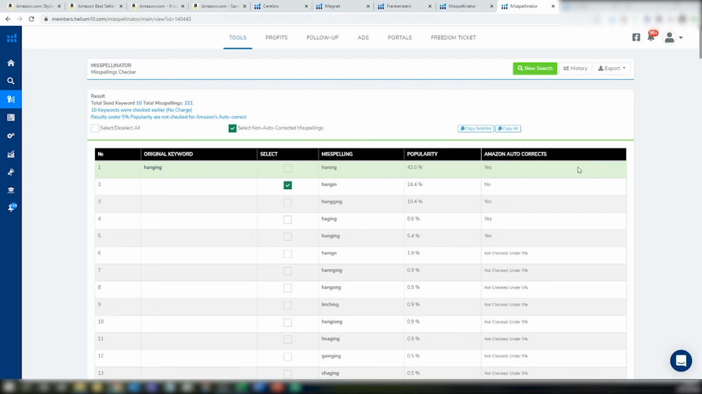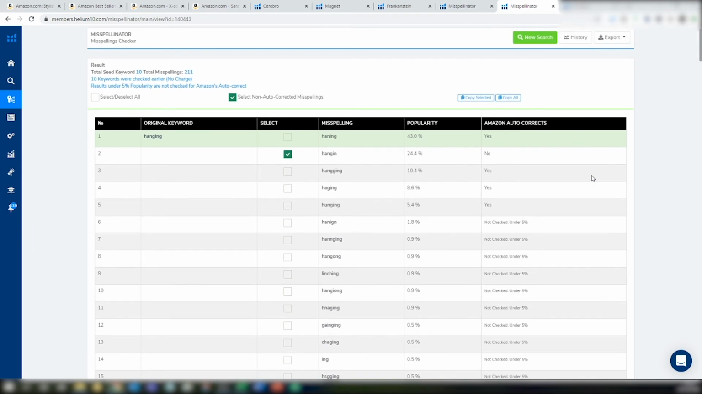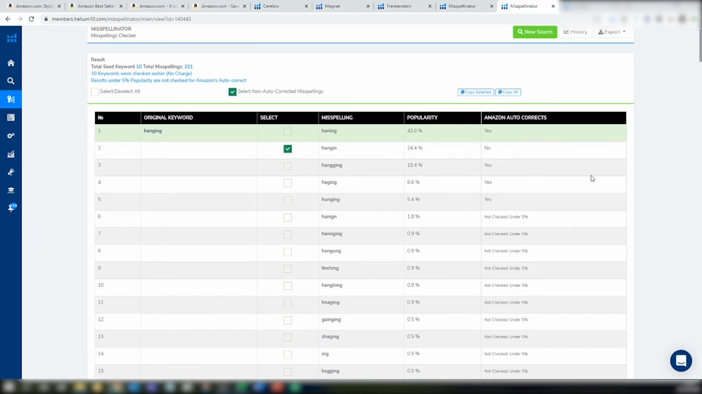Now, what Amazon will do is sometimes they'll autocorrect a misspelling. So as you can see here, when it says yes, it means they've auto-corrected it. So you don't need to worry about putting them in your back end of your listing because Amazon auto-corrects for you. However, great example here, hangin instead of hanging is a common misspelling of the word hanging, and that's a big keyword that you're probably going to have in your listing, and Amazon do not auto-correct for that.